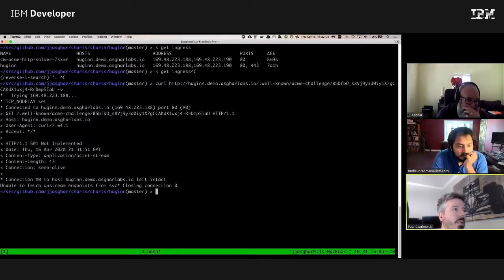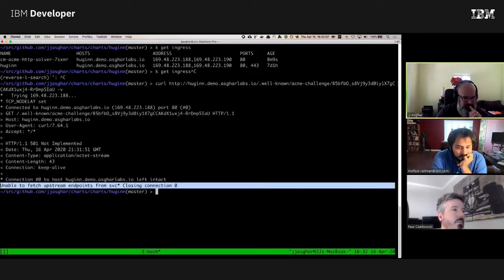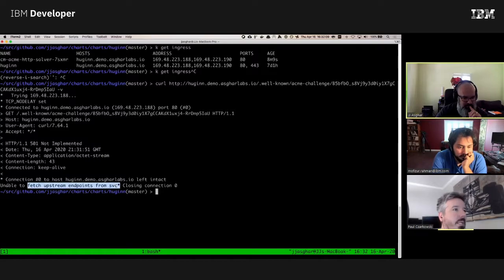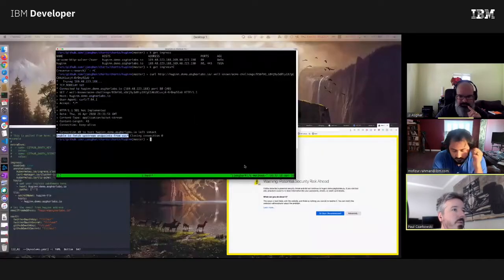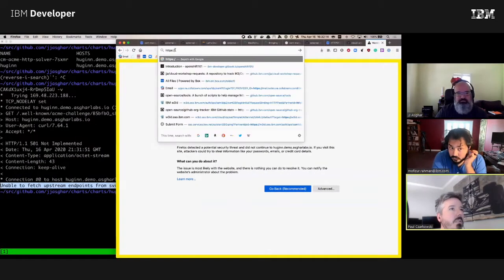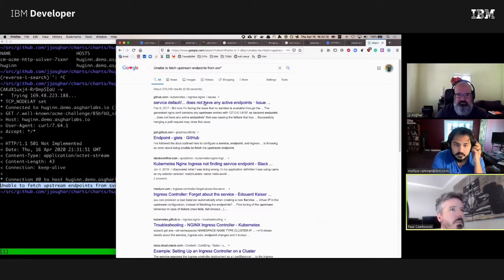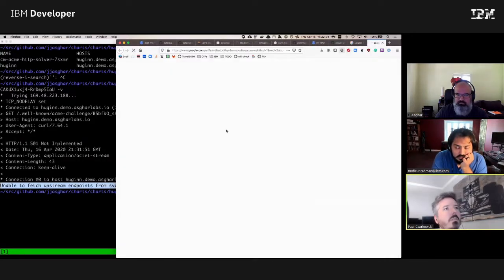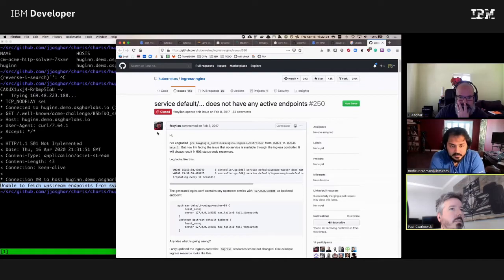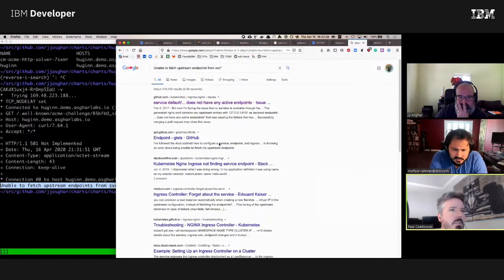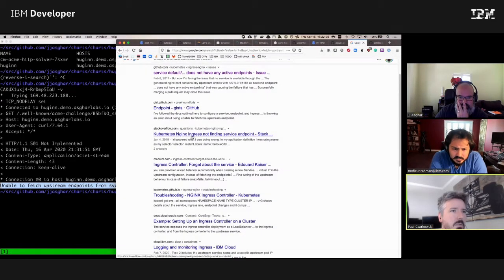Yeah, so Google that error. This one? Yeah, because that's a Kubernetes error, right? Mm-hmm. And so yep. For some reason, the ingress isn't able to. Okay, so it's not that. There we go. Nginx not finding service endpoint.